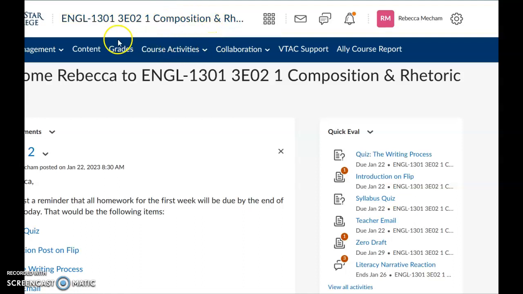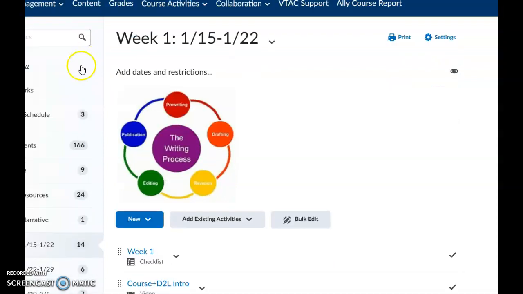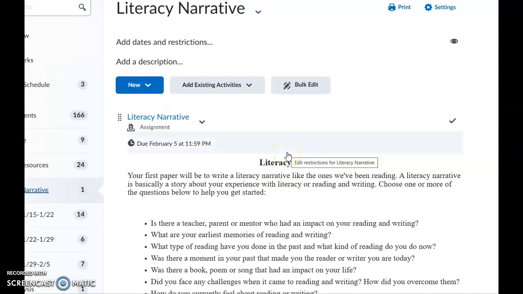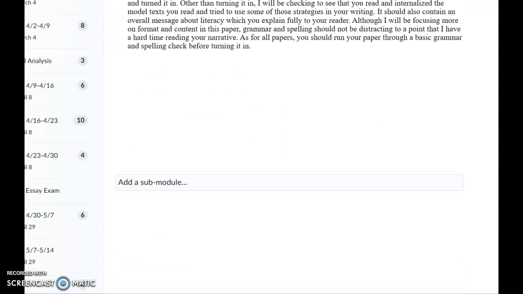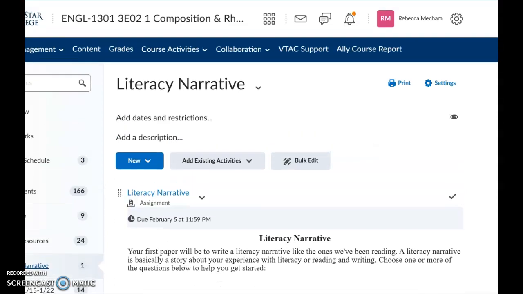Hi students, I just wanted to show you where to find the first paper, the literacy narrative, and explain a few things about how to do this. You can find it in two places. If you go to content and scroll down to this literacy narrative, I apologize, it's kind of off to the side, then this is the assignment sheet right here, and you can click on that. Print it out and all that kind of great stuff.